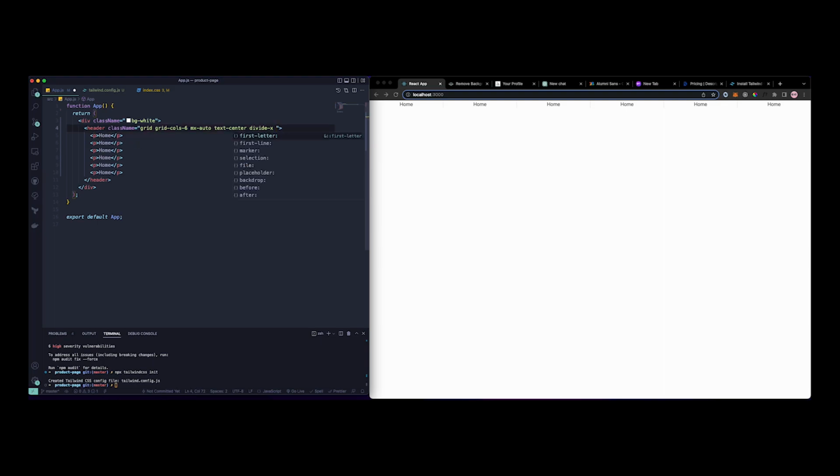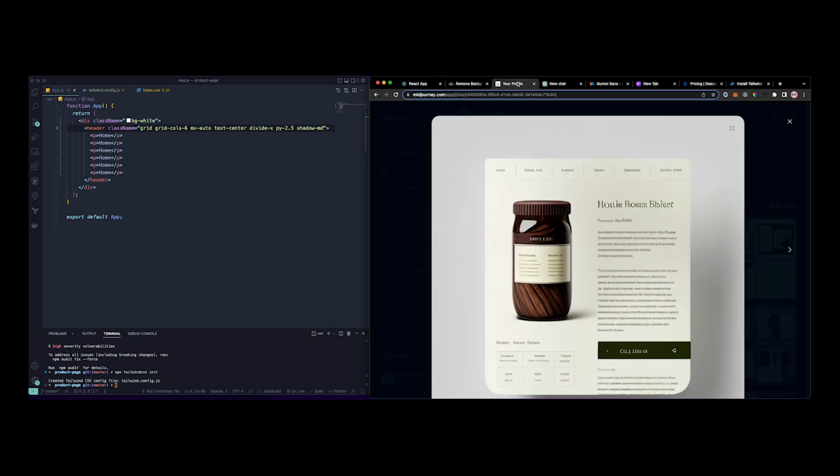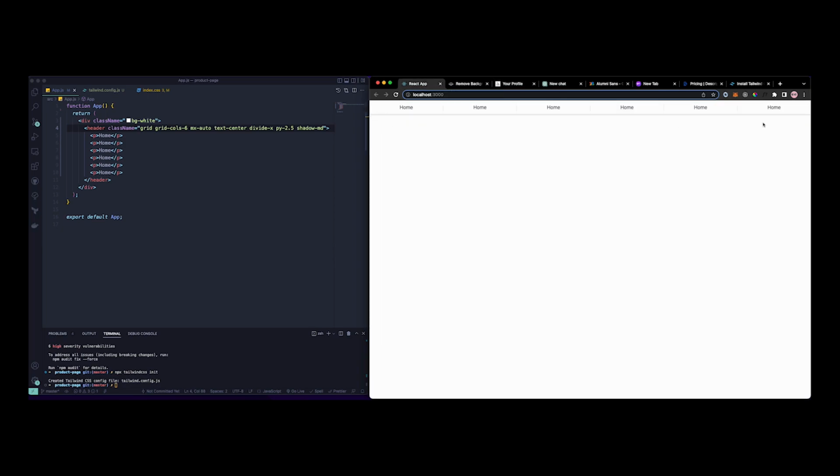So yeah, let's first do some py, which is padding top and bottom of 2.5. So this will create a gap between the divider and here as well. So that already looks better. And now if I just add a shadow, it should start to look something like this. Although this doesn't necessarily have a shadow, rather I would say a border bottom, but it kind of looks good this way too. So I suppose we could use this as well.